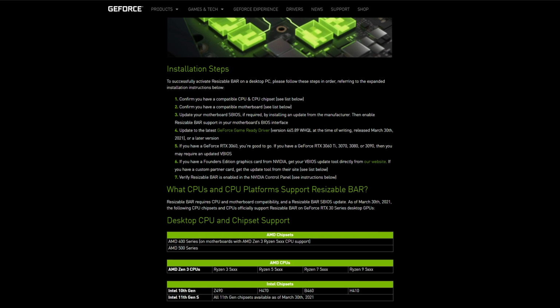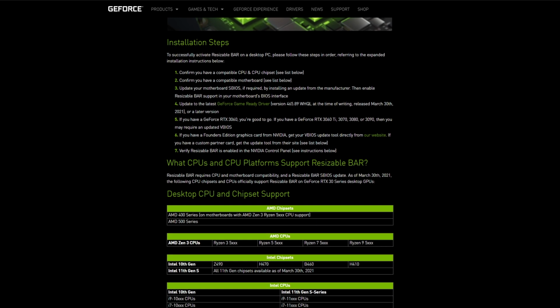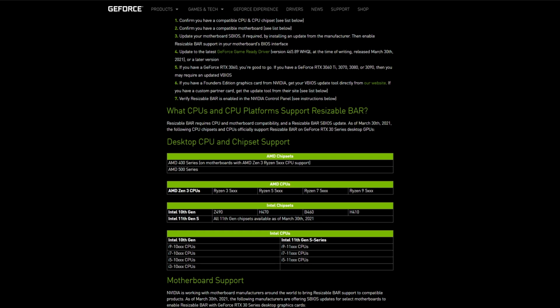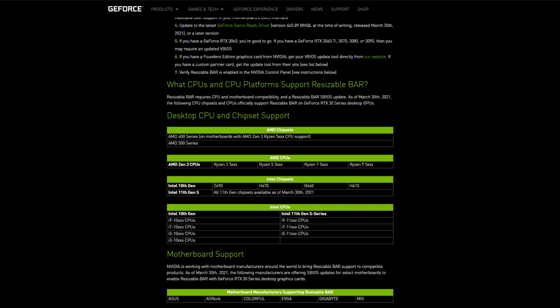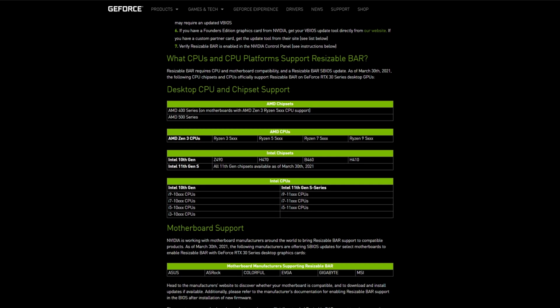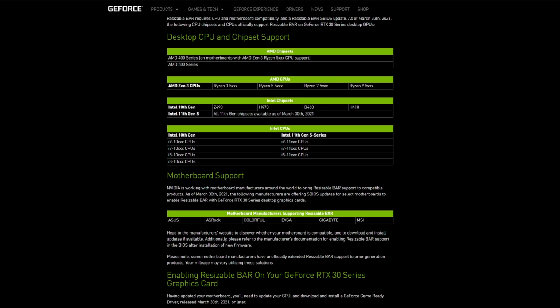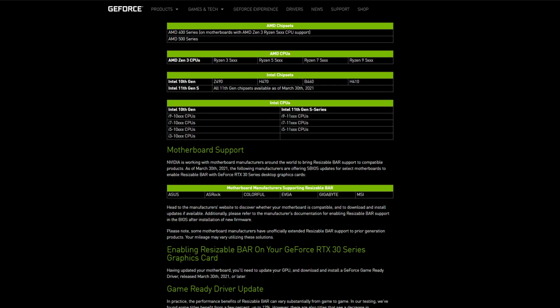Anyways, I'm just going to read over this brief description of what Resizable Bar support is. If it's something you want to skip past, I'll leave chapter markers down there. You can click through. Pretty much what it says here on the Nvidia site is Resizable Bar utilizes an advanced feature of the PCI Express to increase performance in certain games.